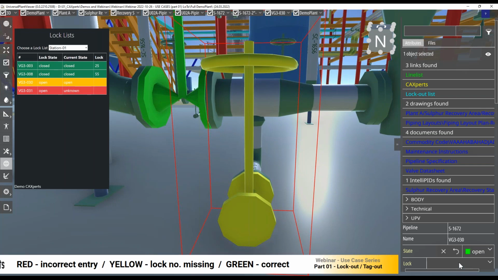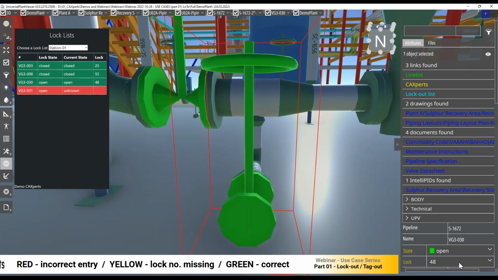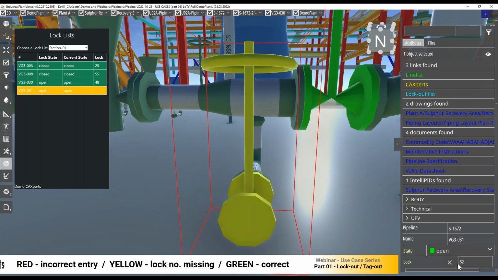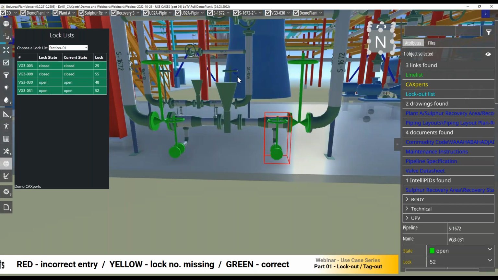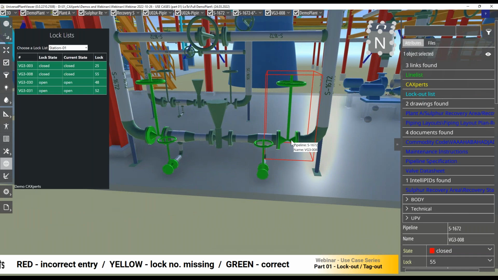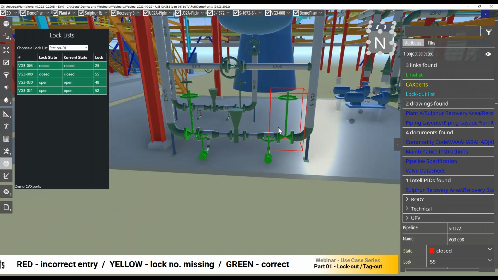And the lock number we've used is 48. And as soon as I enter the number, it is updated in this module here, and it turns green. So basically, I can repeat this also for this one here. And this way, our lock list has been completely set to green. So this means everything is according to the state it's supposed to be.